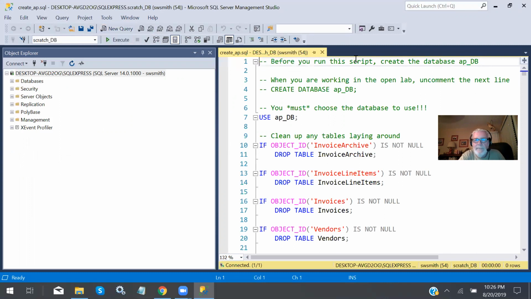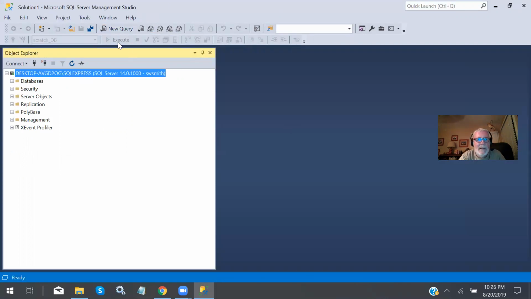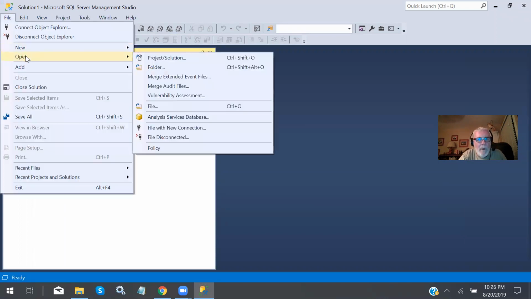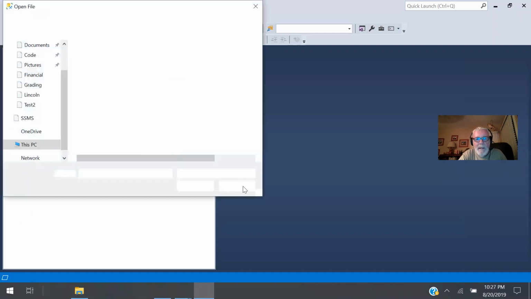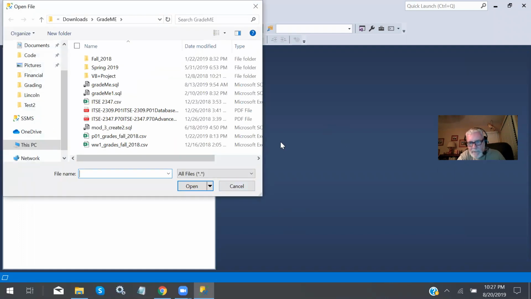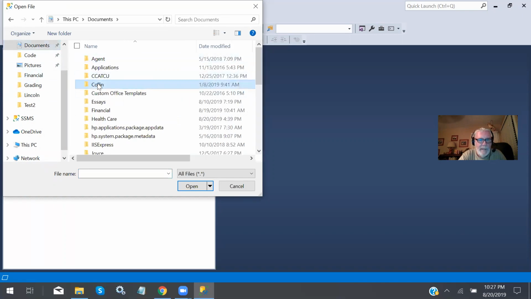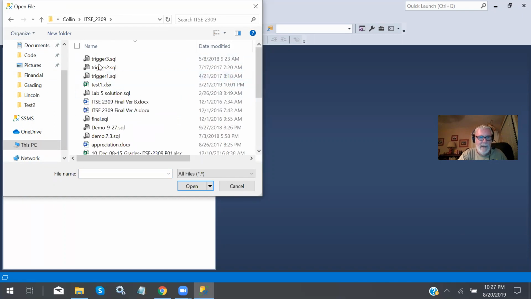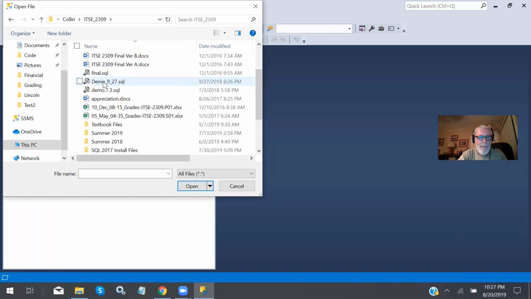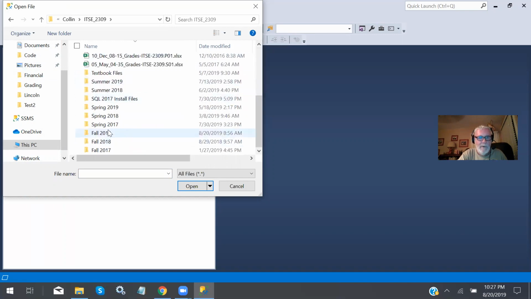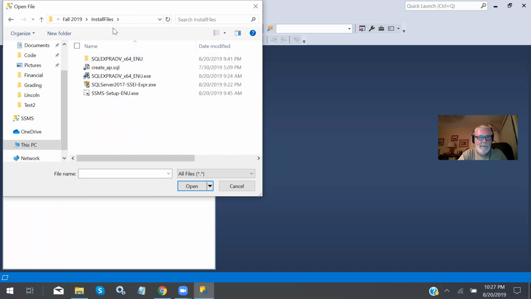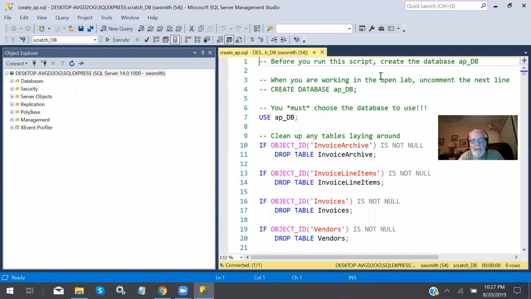So yours might not be set up. I'm going to go open. I'm going to open a file. So file, open, file. And by the way, I think you can do Control-O and it'll get there. Navigate to wherever it was that you saved that. Documents, Collin 2309, Fall 2019, install files, that's where I put mine, and then double click it and it opens up.